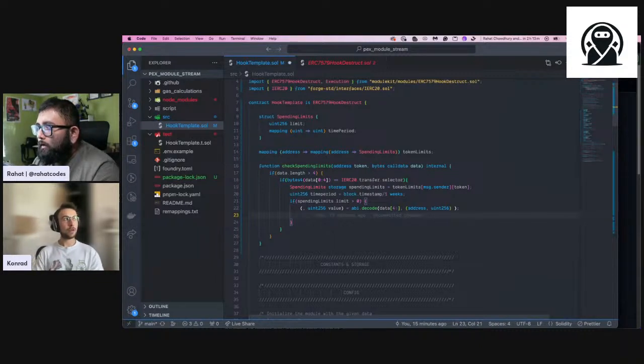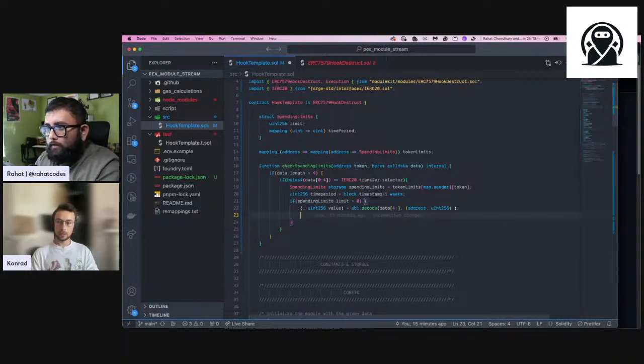If we've already spent the limit, then we want to revert. Then we want to block the transaction. And if we haven't, then we want to increase it by the amount that we're spending now. Okay, got it. Right, so yeah, we can do.